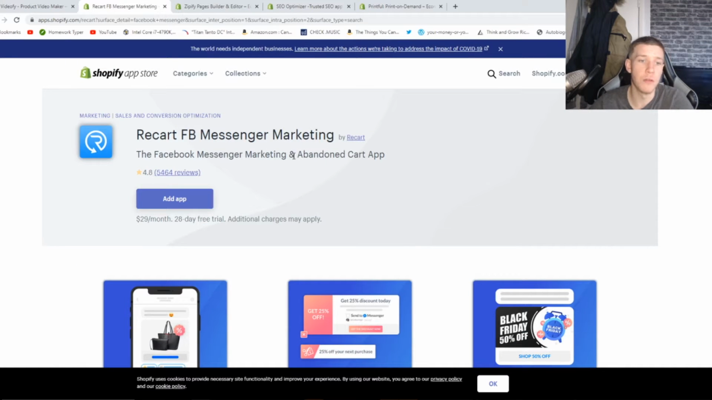And we go on to the next one, number 2, which is Recart, and this is Facebook Messenger marketing. Now, I know that a lot of people, especially if you're using Facebook ads and Instagram ads, will be using Facebook more than their emails. The reason being is the casual person who's just using Facebook to scroll through is more likely to open a message from a company than they will if they see an email. Emails are not as personal anymore as they used to be.